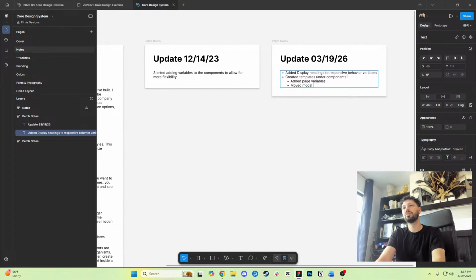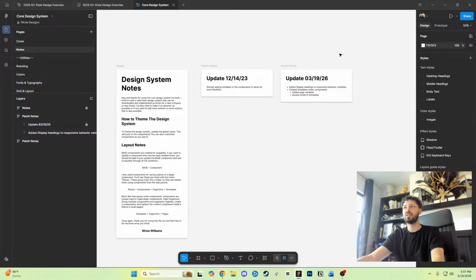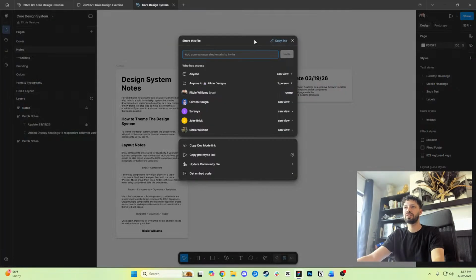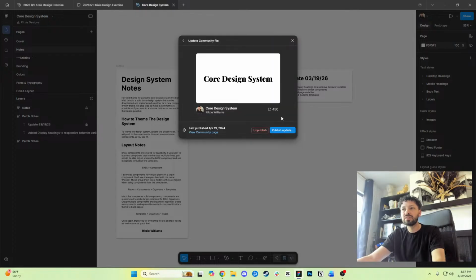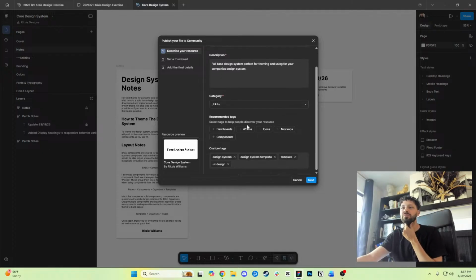Moved. Anything else? That's about it. Lock that layer, and then let's share this. We need to update the community file. Yeah, everything's the same.